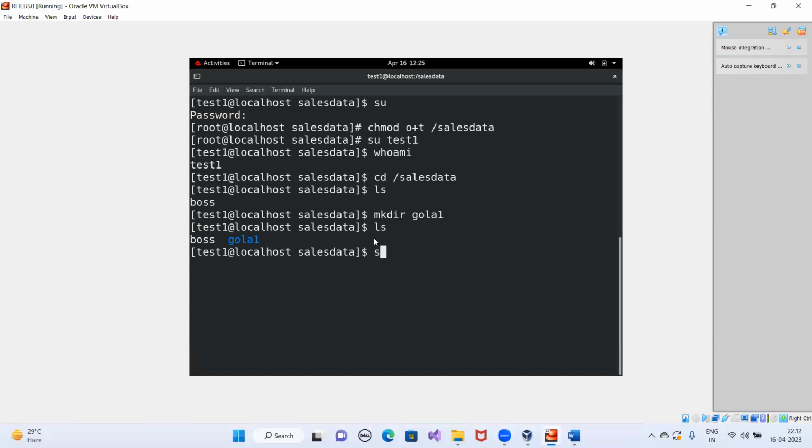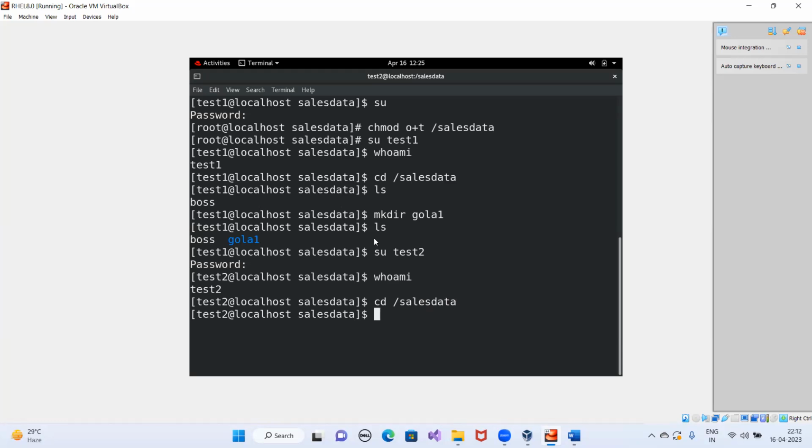Now I am switching to the test2 user, su test2. Enter. Let me give the password. I am logged in with the test2 user now. If I do the ls, let me go to the sales data location first. If I do the ls here, you can see boss and Gola1 is available.